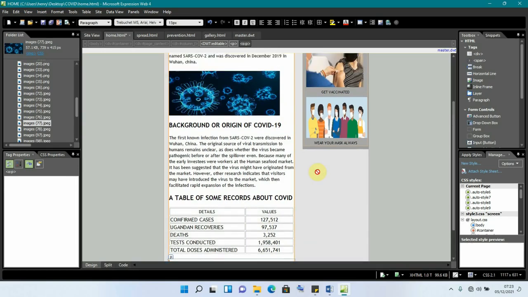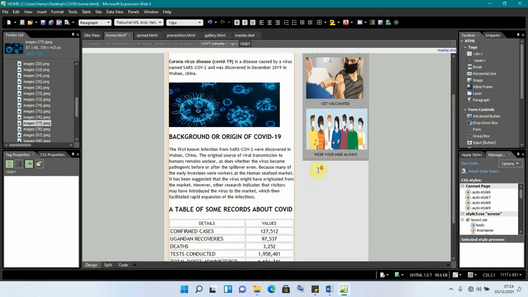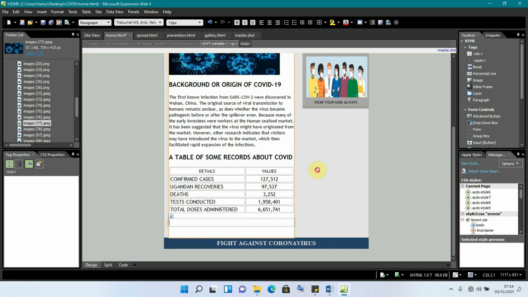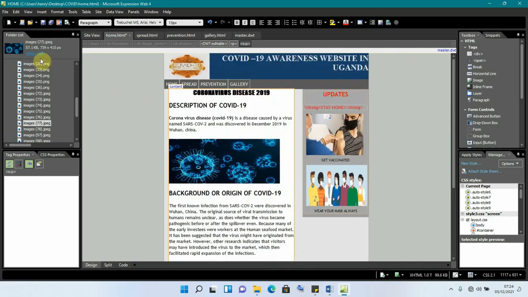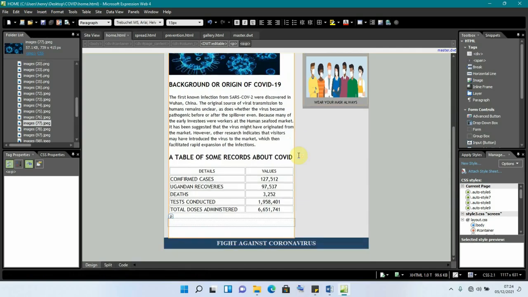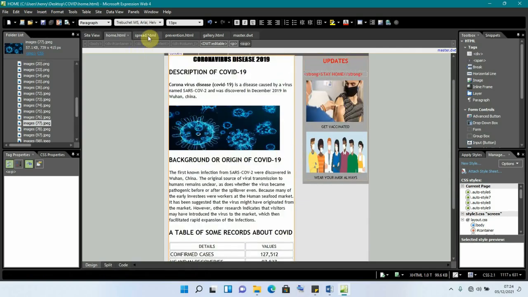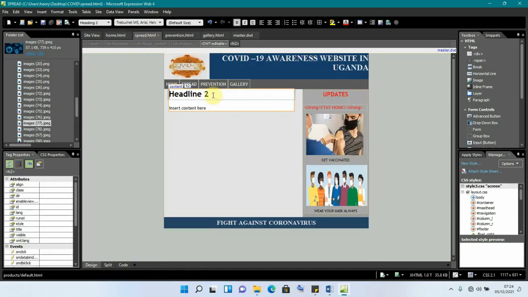I think our home page is now done. So we come to save, and we see how our page 1 looks like. This is our page 1. So we can now go to page 2, which is the spread, and also do the same.